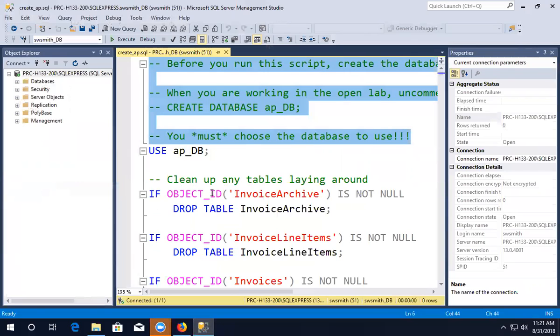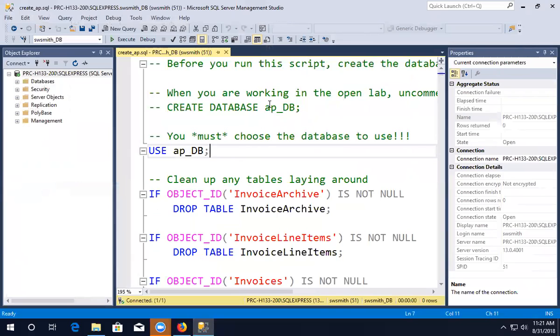The first executable part, so here's where your name would go. You'll have a heading. The first executable line says use AP_DB. Now the database that you're going to be writing to has changed. Now the active database is AP_DB. If you don't have AP_DB, you're going to get an error right here, and everything will come to a screeching halt. So make sure that you have it.